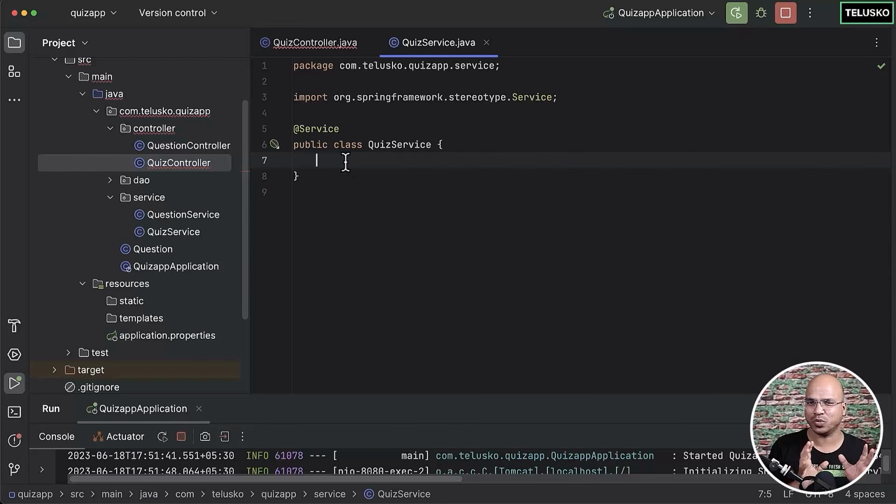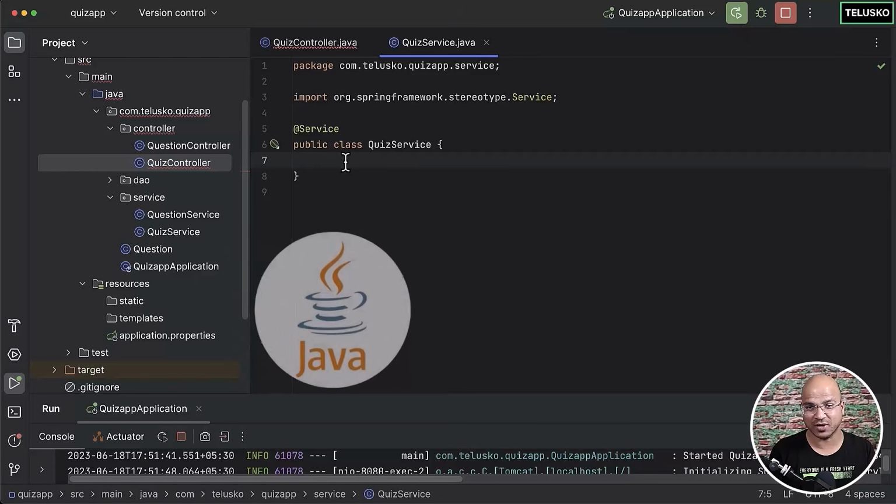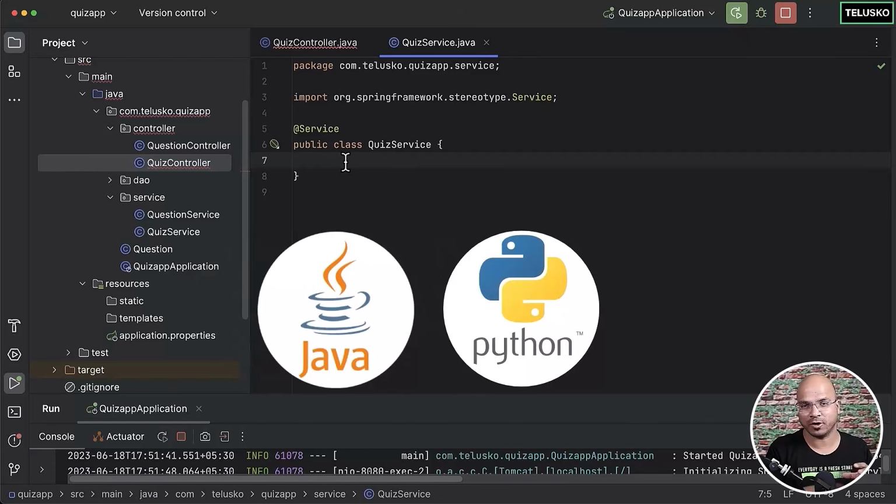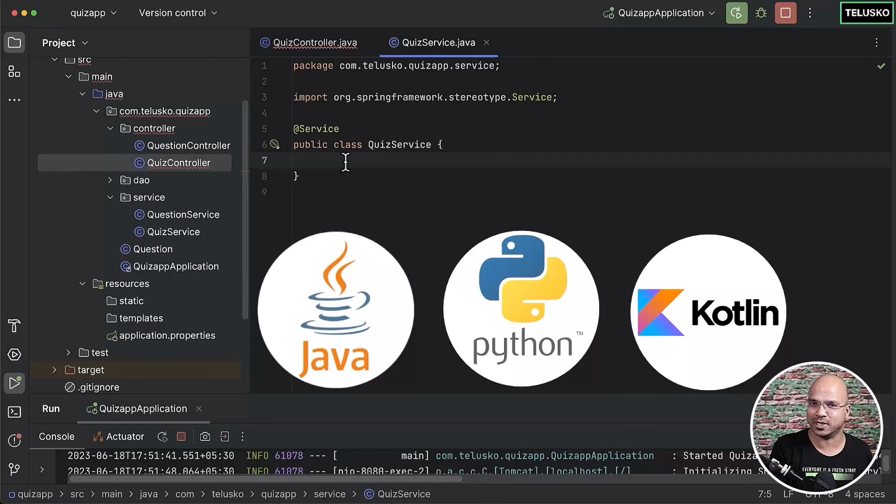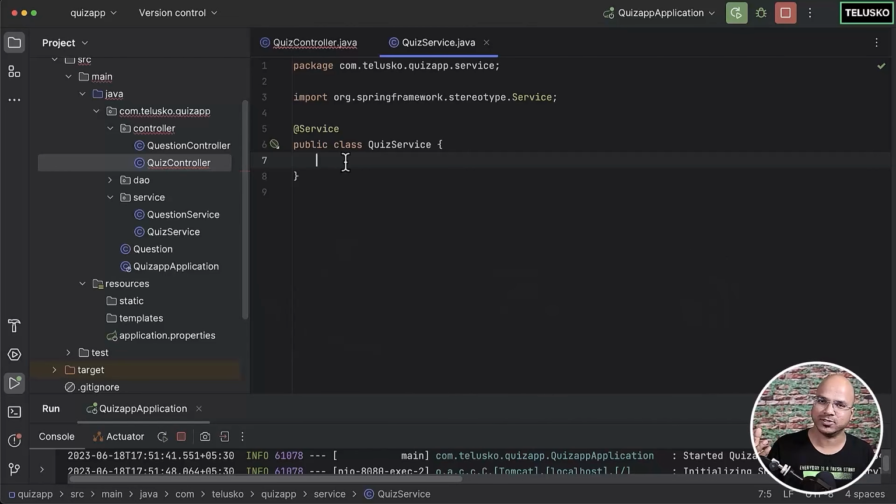Now, if you understand quiz better, we have questions, right? And questions can be of different topics. We have some for Java, we have some for Python. Maybe we can also add some for Kotlin. We have different topics there. Now, for one particular topic, we can create multiple quizzes. We have Java 1, Java 2, Java 3. So we have different quizzes available for Java. And it may happen that the questions are repeated in some of the quizzes. So let's say question number 5 is there in quiz 1 and quiz 2 as well.